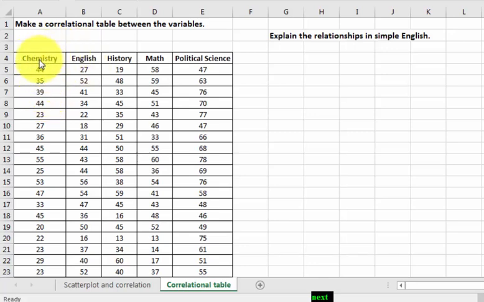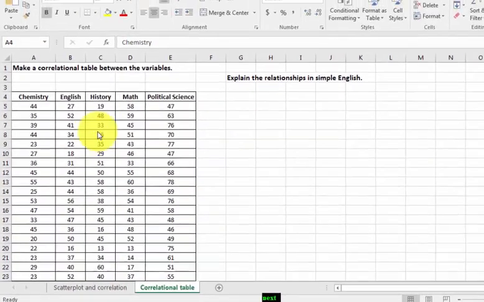Do people that do well in chemistry do well in history, et cetera? Chemistry and math, chemistry and political science. So we have a ton of different correlations to run here at the same time. So it makes sense to do what we call a correlational table. And it's a lot easier than you think. Okay, so this is going to be a new approach.